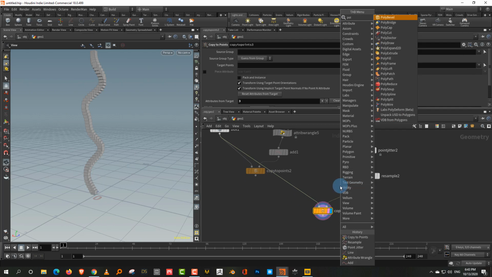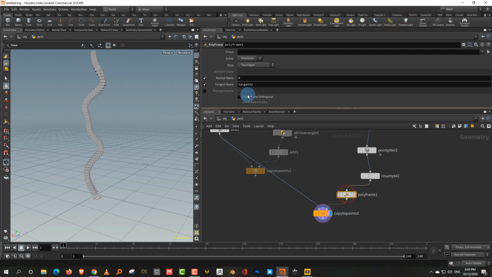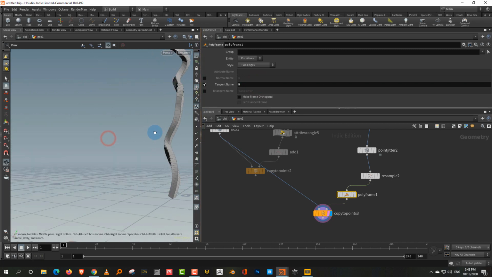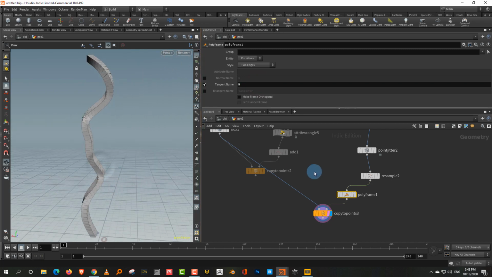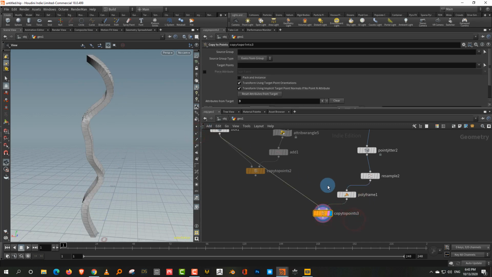what you used to do, or what I used to do, is there's something called polyframe. Okay, so you take a polyframe and then you come into the tangent name and you type in n, and then this would generate normals going in that direction. Like if you look at it now, you'll see normals. You don't need to do this anymore.